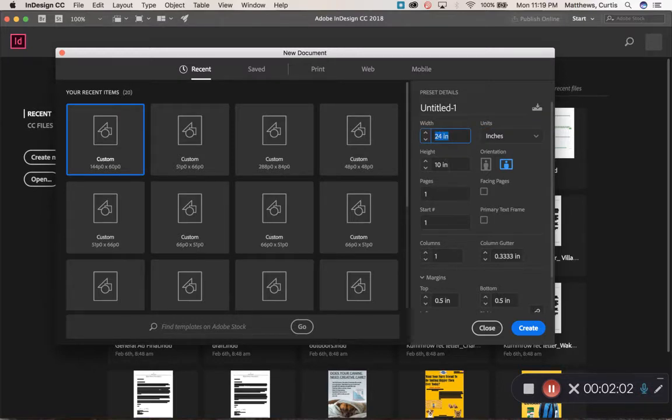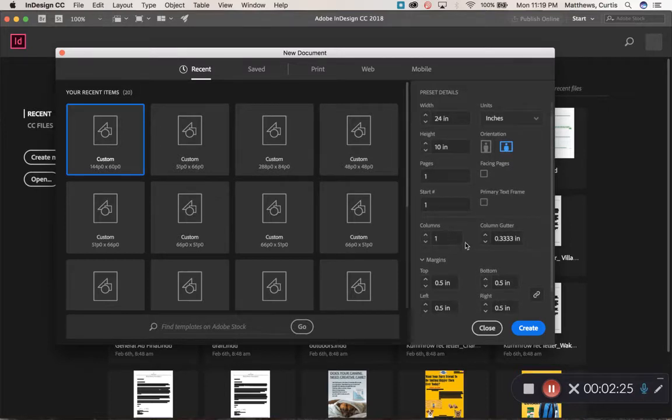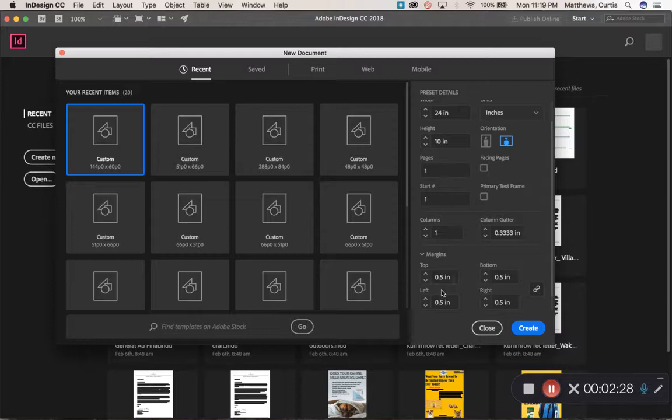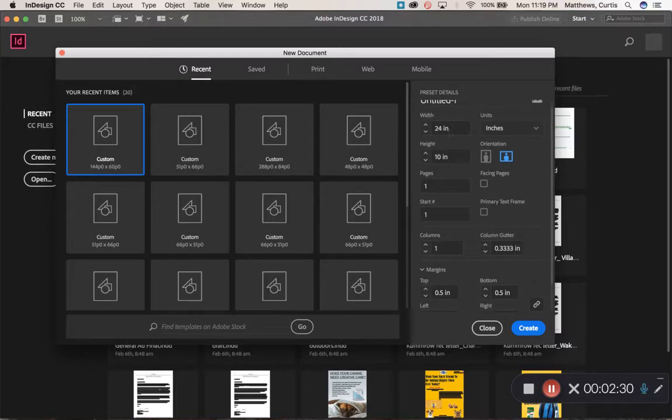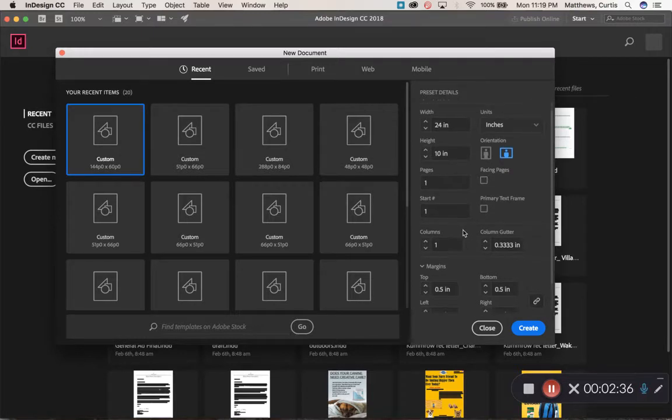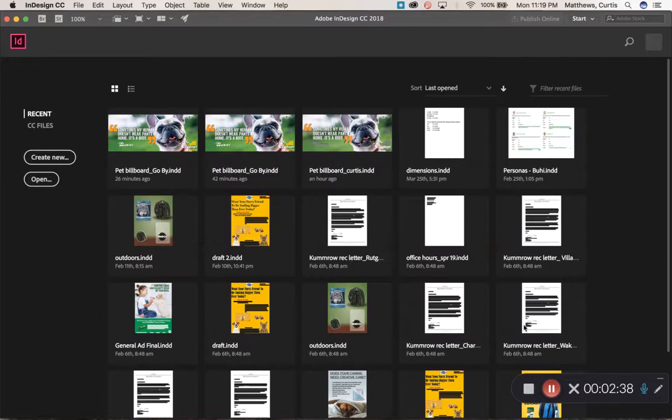So it should probably pop up on yours saying 8.5 by 11. Change this to 24 by 10. Make sure that this is not a portrait document, that instead you've clicked the wide document or landscape. One page, start page number 1. This will probably turn on facing pages checked, turn it off. One column, and set all of your margins to be 0.5 of an inch or half of an inch. So again, 24 by 10, wide, one page, start page 1, no facing pages, one column, half-inch margins. Hit create.